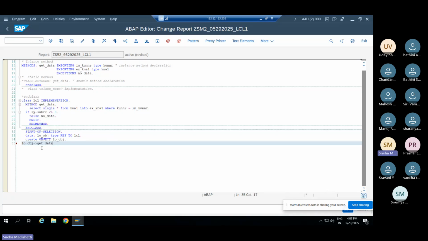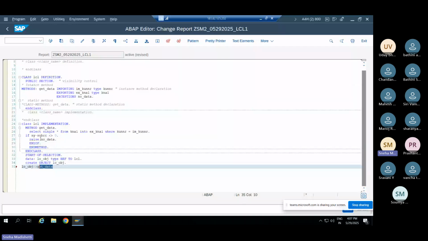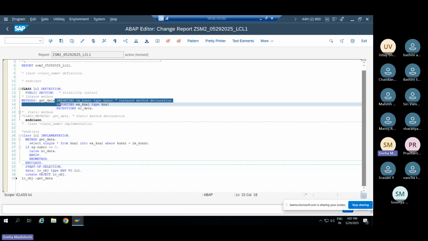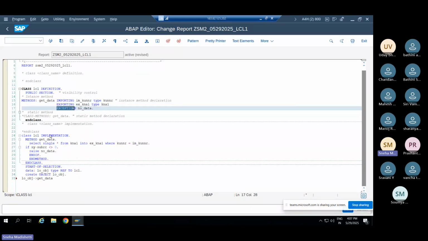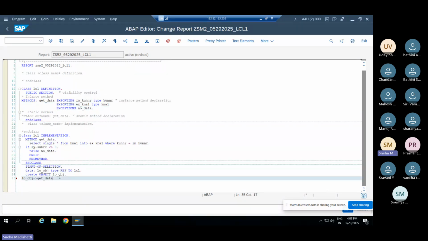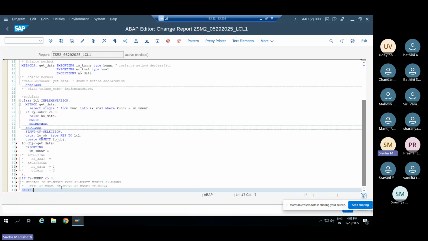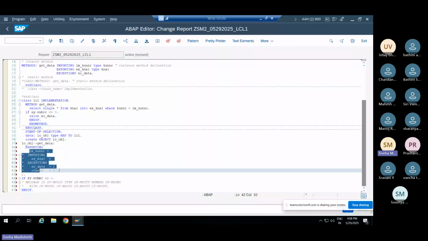Now it has called our method, but our method has an importing parameter and exporting parameter along with an exception. So these also need to be written here. To do that, repeat the same step: Control and spacebar. We have to repeat one more time. Now see, when I place the arrow, it indicates the importing, exporting, and exception parameters. So press enter one more time. Now see, it has written all the parameters which I have declared. So let me show you again.